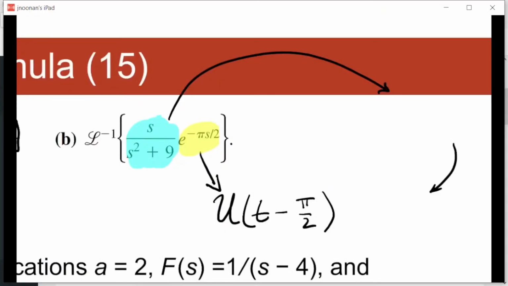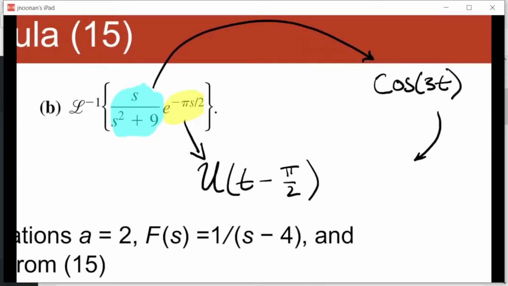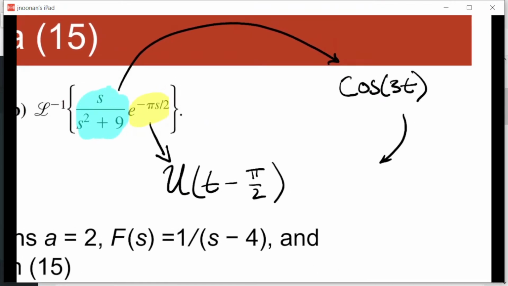So that's going to be step 1, as I say: the blue stuff, that's cosine of 3t. But now I have to take that cosine of 3t and shift it by the same amount as the Heaviside function is shifted. So this becomes cosine of 3 times t minus pi over 2.